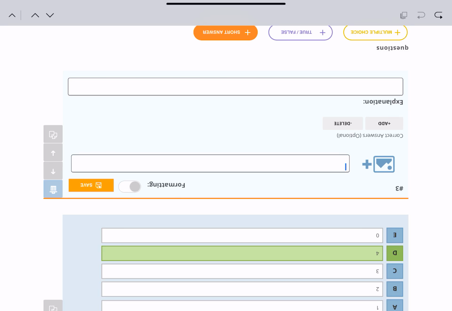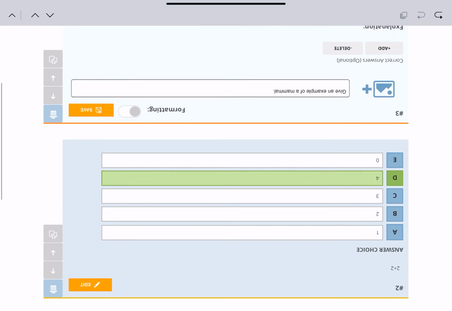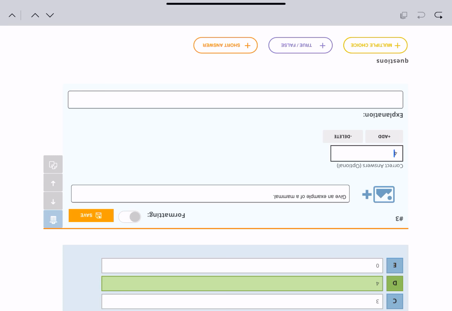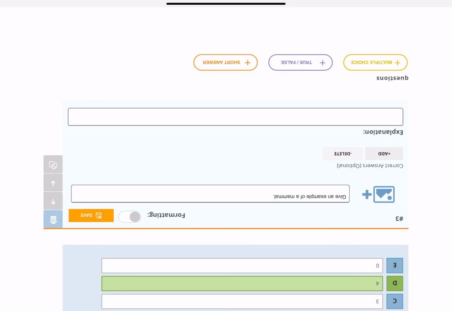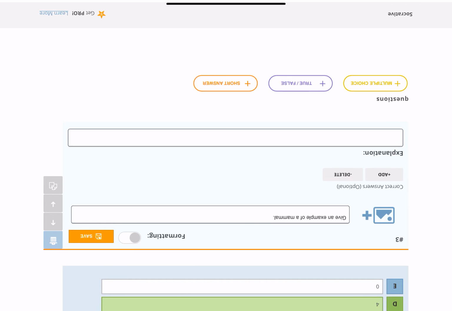We're going to say, give an example of a mammal. Now, for this one, because it is broad and you don't have a single correct answer, I would not add a correct answer. But say I was giving a question like 2 + 2, I could say that the answer was 4, and then they would have to type in 4 to get it correct. All right, so we're going to go ahead and save that.